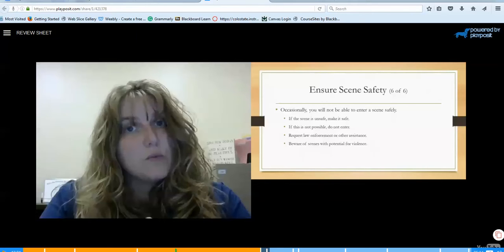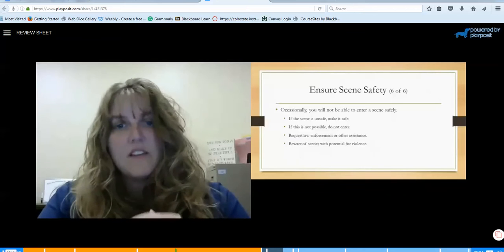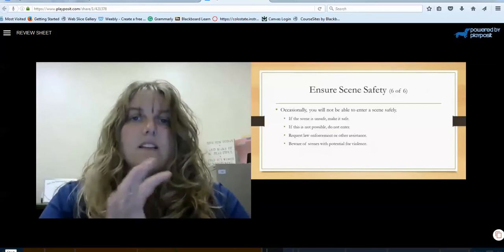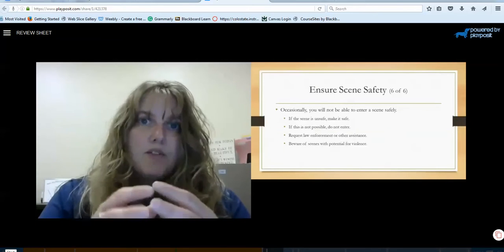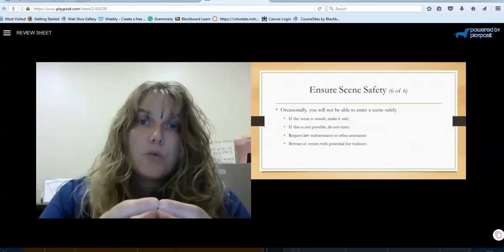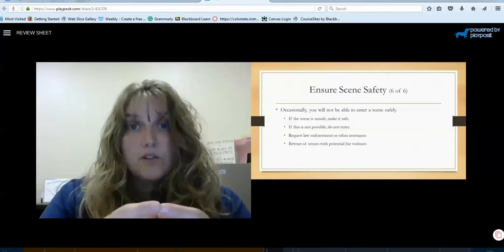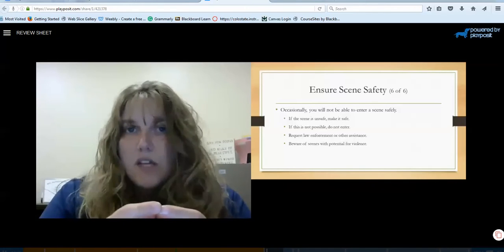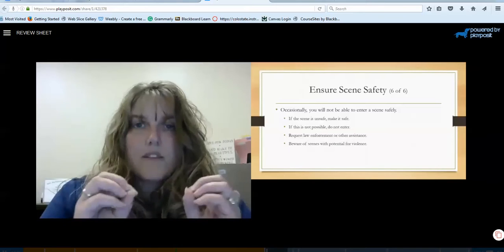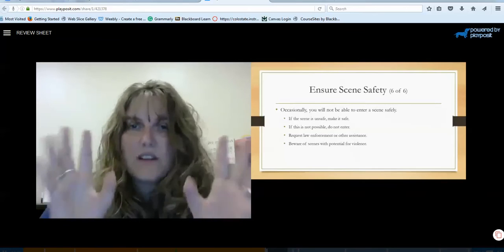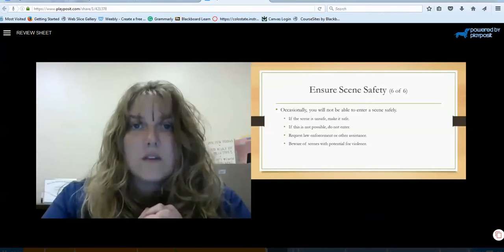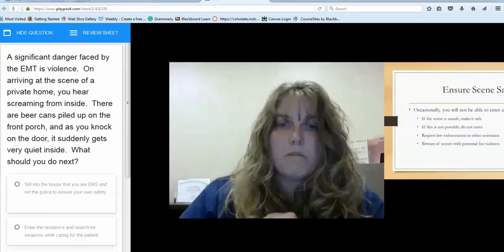Remove them from the scene to get them out of that violent area, then that's great. But if you're in a position where you have no choice but to retreat, then you need to do so. And you can put anything you need in the way, whether it be the cot, the bag of medications. Trust me, your agency will want you to protect yourself.